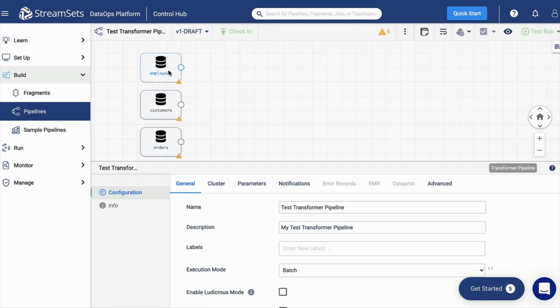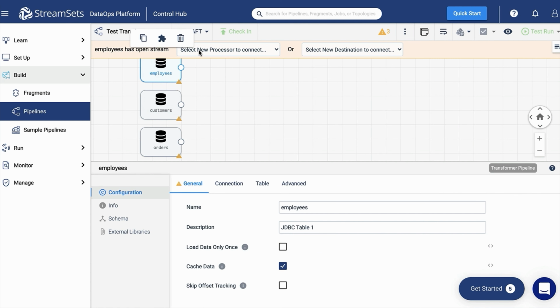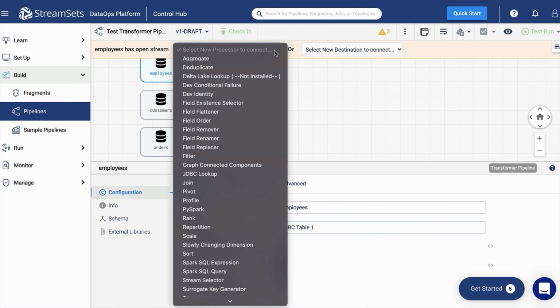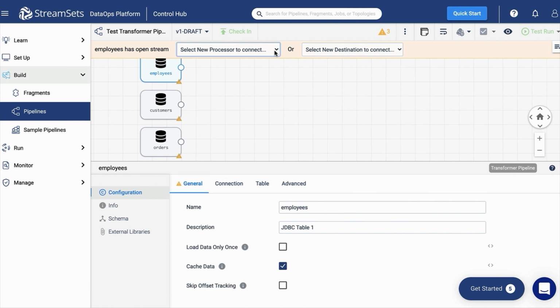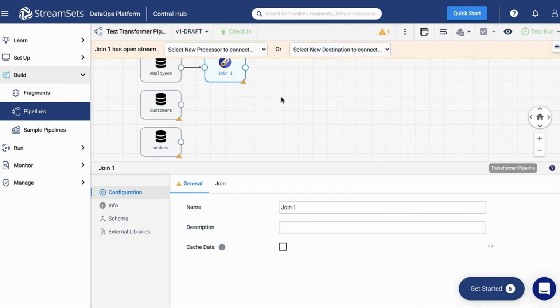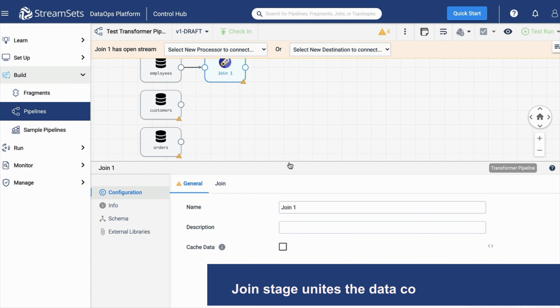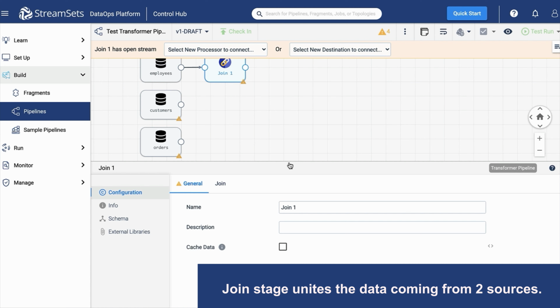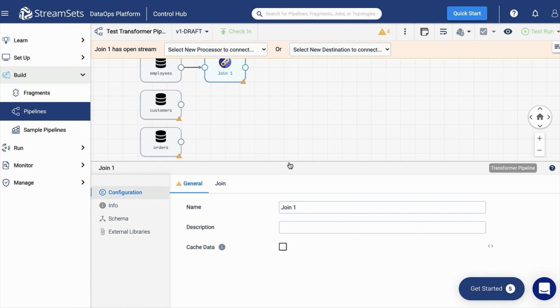At the end, we want to send the data to a file directory where we will be able to see it. Let's get started. First, select a join processor. This stage is able to join data coming from two sources, so we will have to use two of the join processors now and another one later in order to join the data coming from the three sources we have.